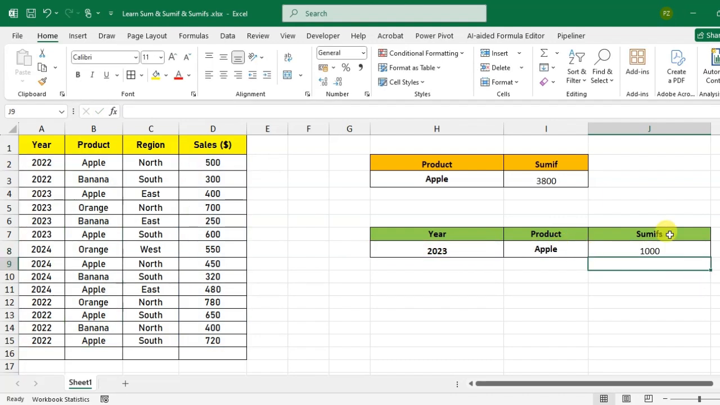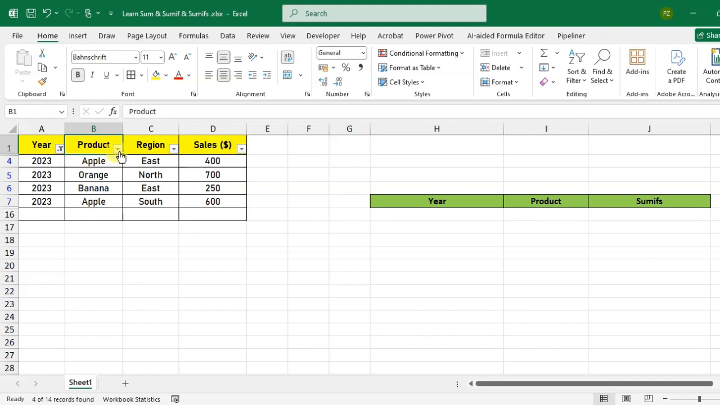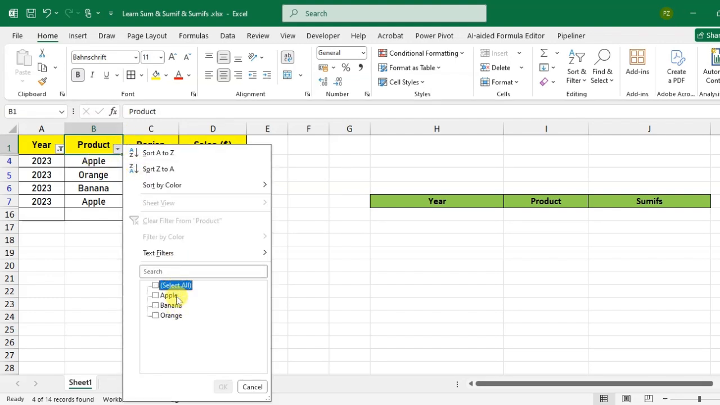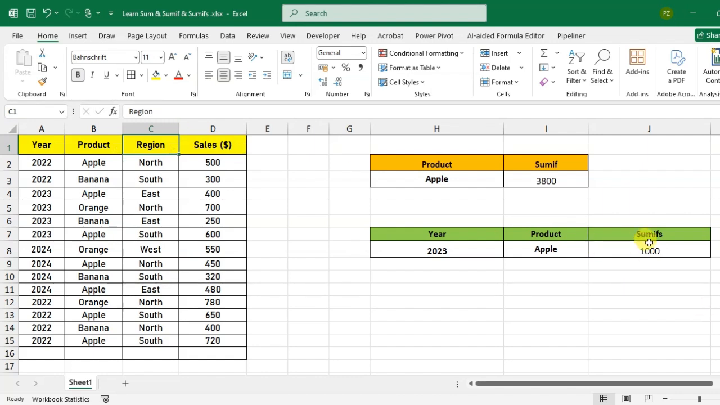That's it. Here the 1,000 is the total sales in 2023 of the Apple product. Okay, if you want to cross check, apply the filter on your data in the same way. First select the year, 2023, and then select the Apple product, then filter. See, the total is 1,000. So it means it was calculated correctly.